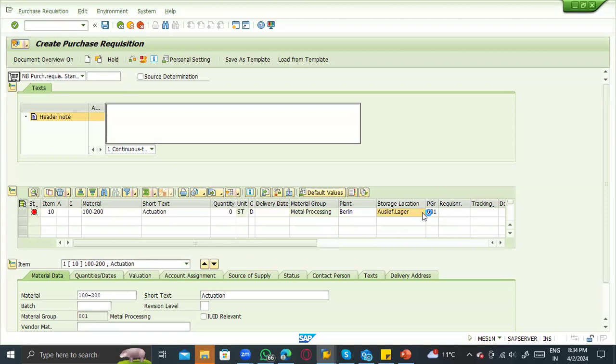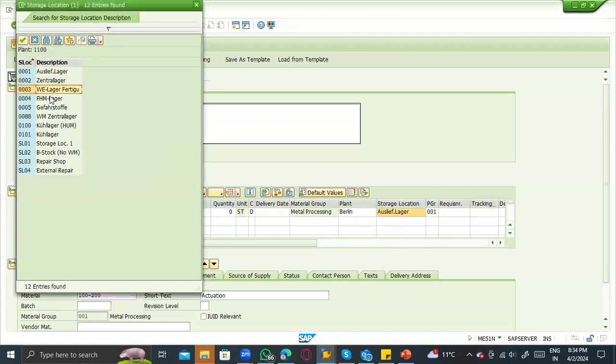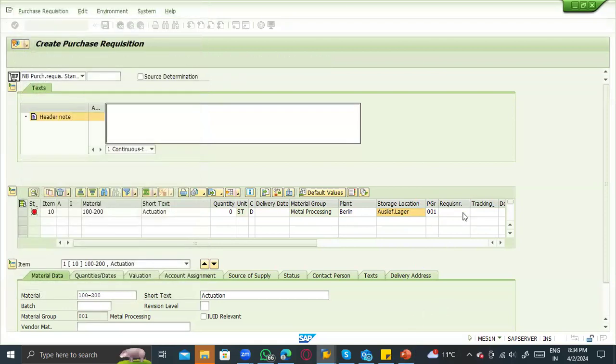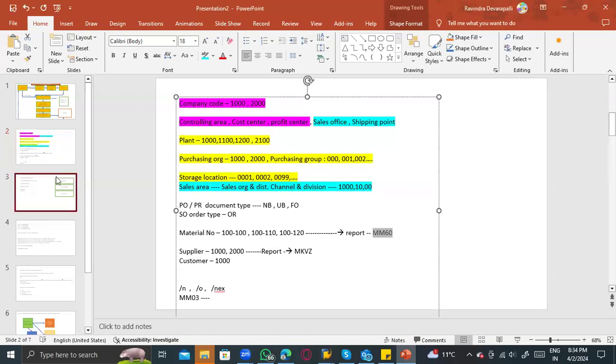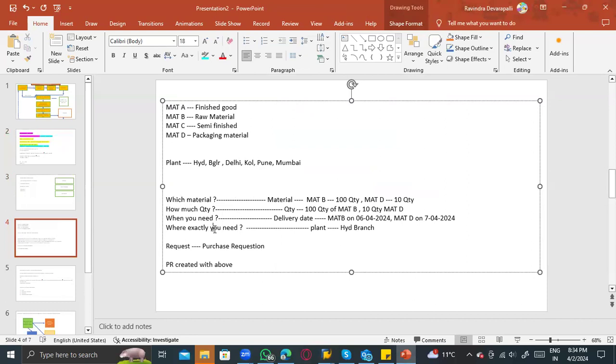Or if it is under this plant, whatever the storage location is, I can see 0001 store location, 0002 store location, 0003 store location, like that we can see. Clear? Now I have the material number, I have the plant. Then what else do we need in the information? Material number is there, and plant information is there.